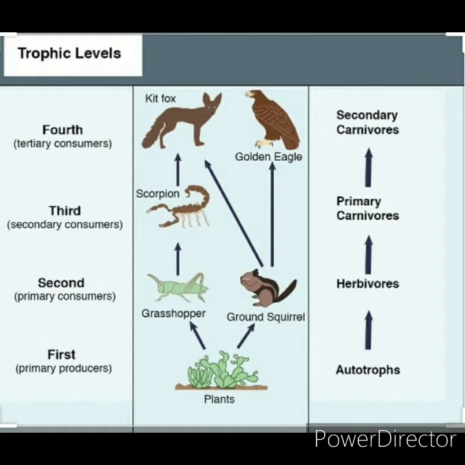Secondary consumers are small carnivores. They consume herbivores, for example lion, tiger, snake, that type of animals. Tertiary consumers are top carnivores that prey on both herbivores as well as carnivores. For example, owl, crocodile, etc. will come under this category.